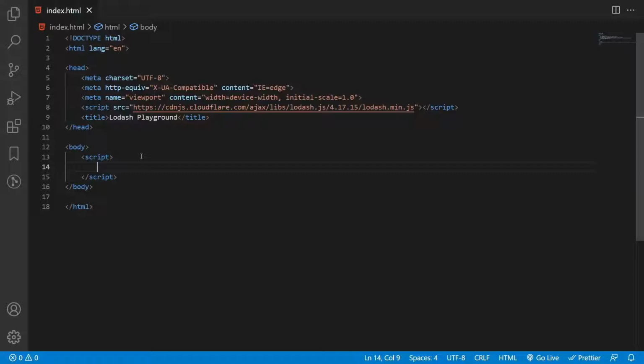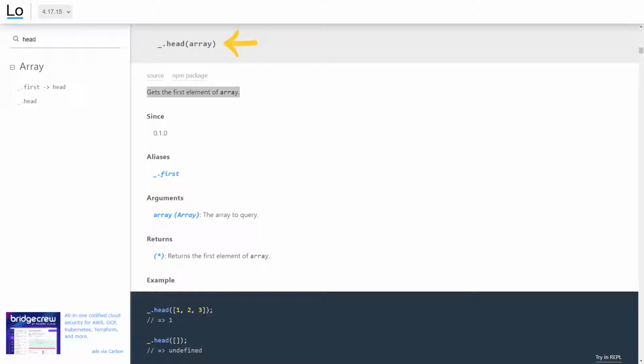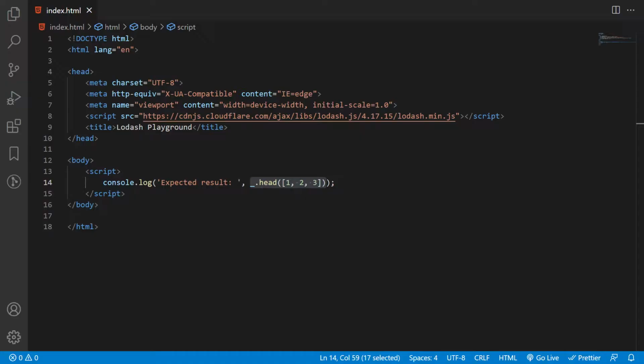Let's try and see some examples provided in the documentation by console logging the result. This is the Lodash head method, which is used to get the first element of an array. Let's see whether we get the expected result by console logging it.